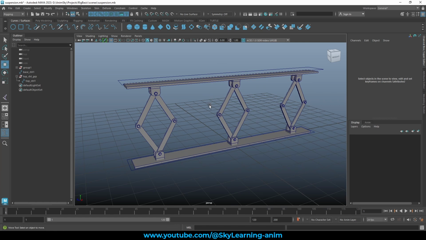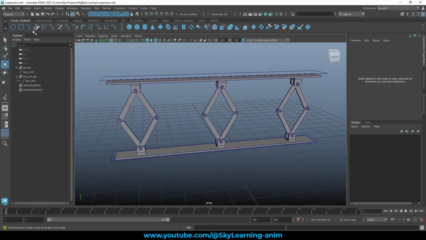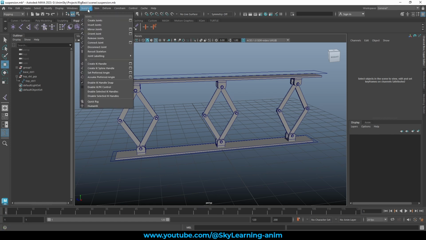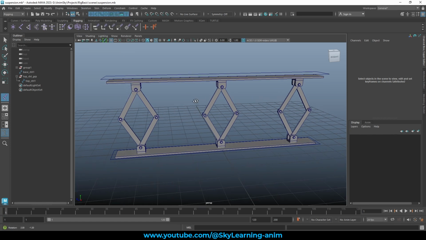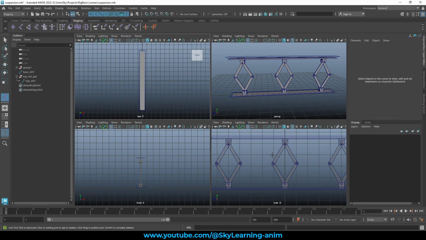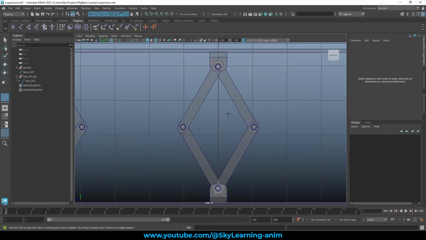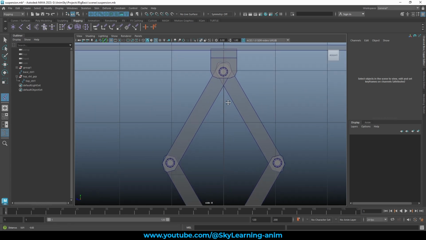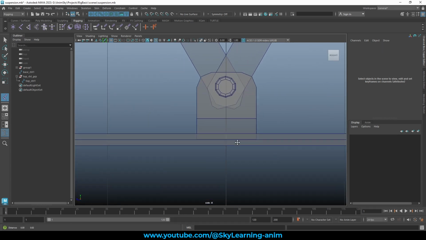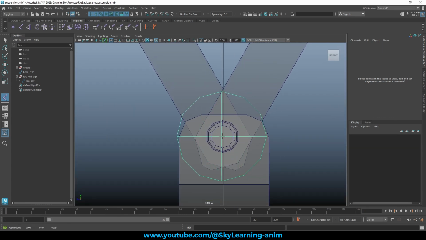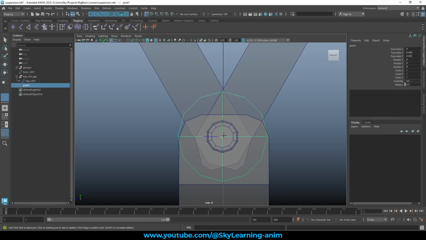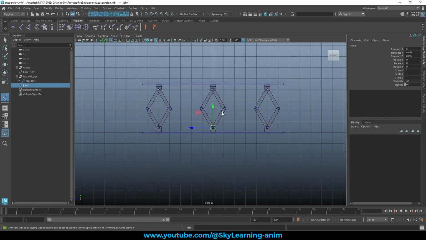Now we need to quickly go through and create our joints. Rigging, select the second option, or go to Skeleton, Create Joints. For that, we need to go into the side panel, so we have a good view over here. We will start creating joints from the base. Okay, we can snap it. Okay, leave it. We will snap it later too.